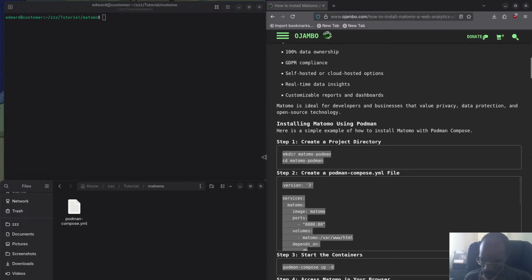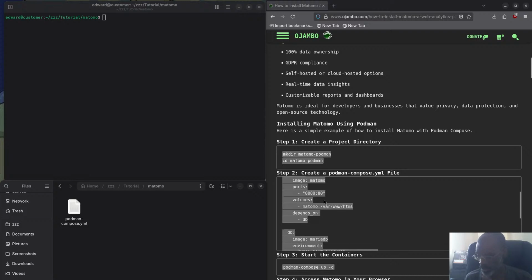So as you can see down here, I have created a folder called Matomo. I created a Podman Compose file. It's very, very simple, as you can see here. There's already an image you can grab from the Matomo website. I think it's also from GitHub. Oh no, Docker, I think from Docker.io.